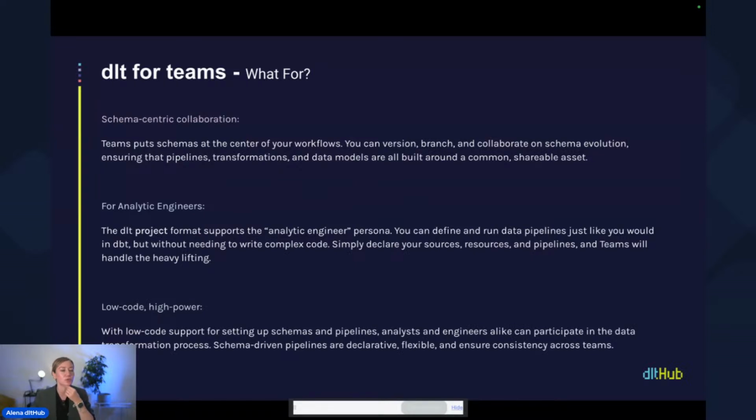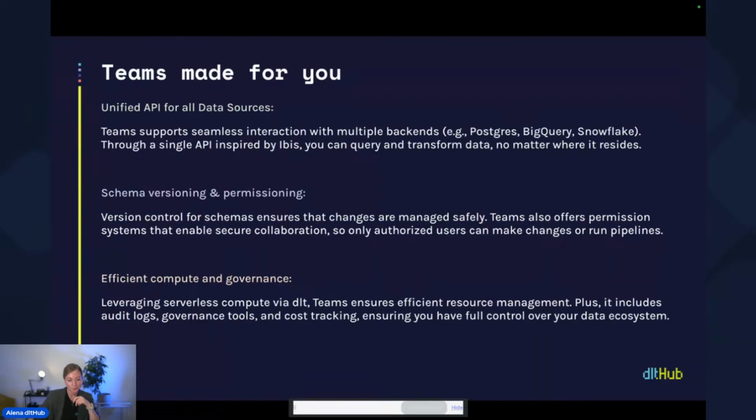So why would you need DLT for teams? It would be schema-centric collaboration. Okay, I don't want to read it, honestly. Let's go quickly. Low code, high power.